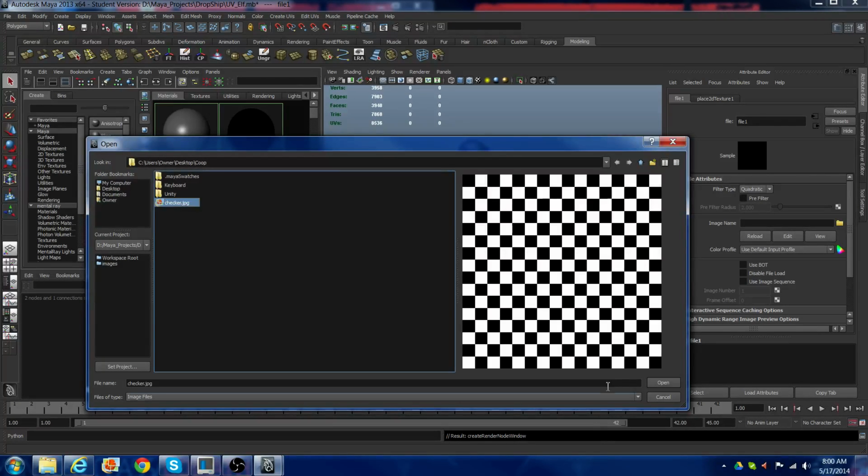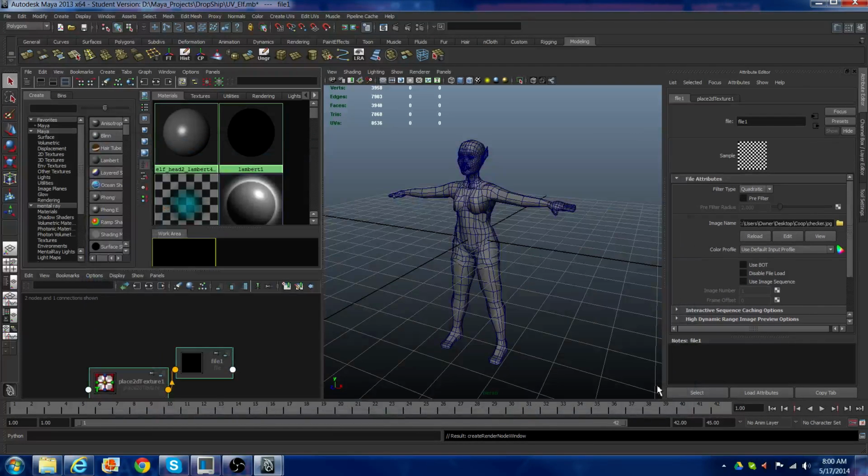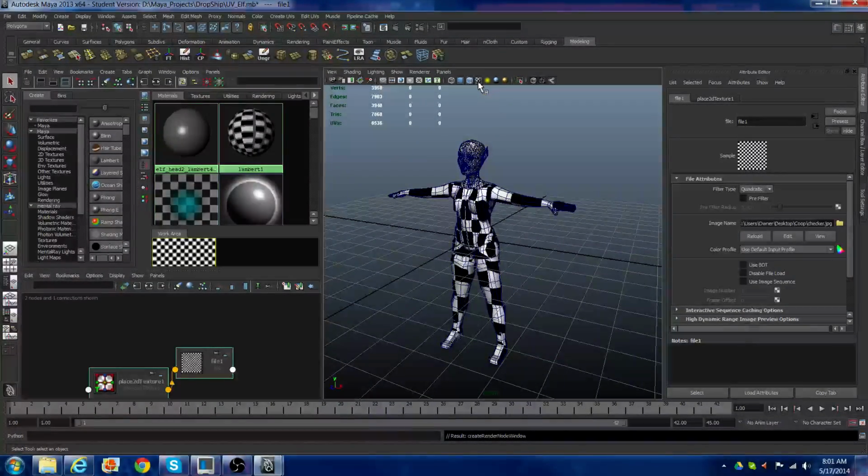So here's my checker. I'll go ahead and open that. And it looks like nothing happened, and it's just because I haven't turned on the textured display in the window here. If you're not seeing your texture pop up, you'll see this little ball here above your window, and it's got a checker attached to it. That means that if you have textures attached to your model, you have to have this checked, or you won't be able to see them on your model. Excuse me. So click this, and there's the checker.